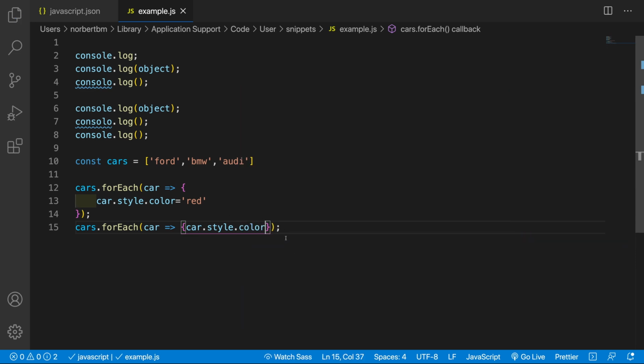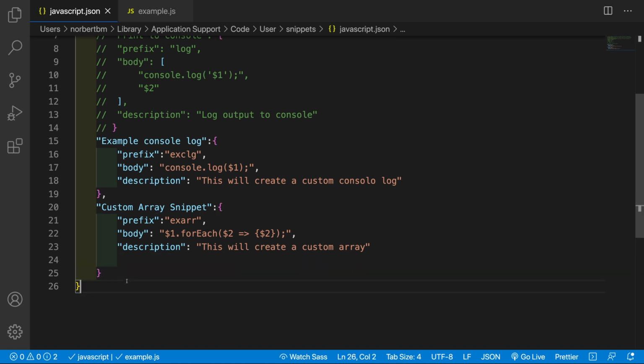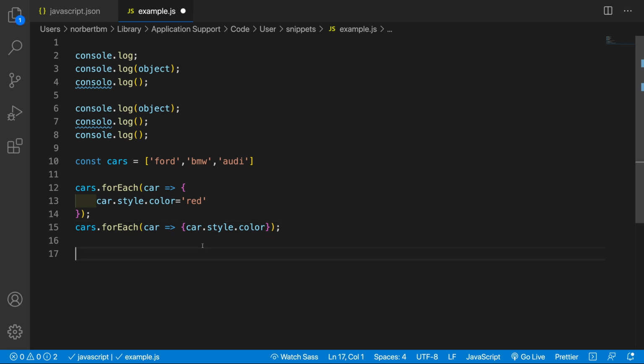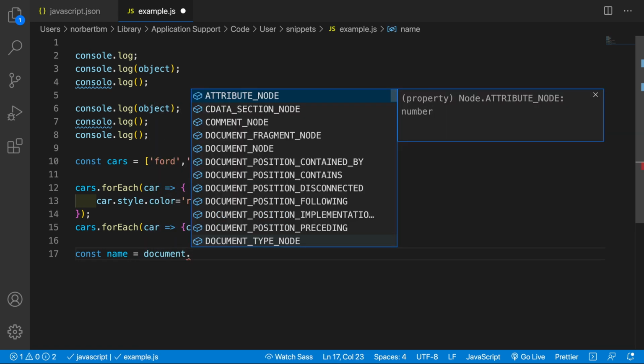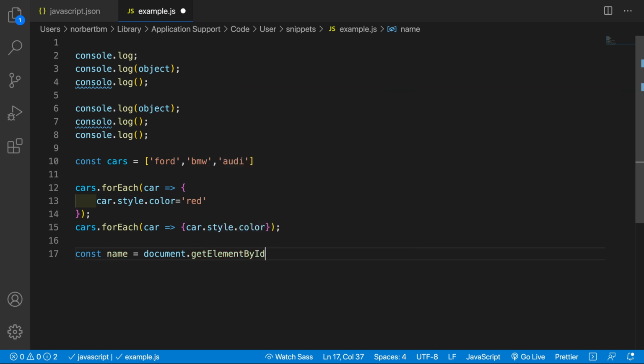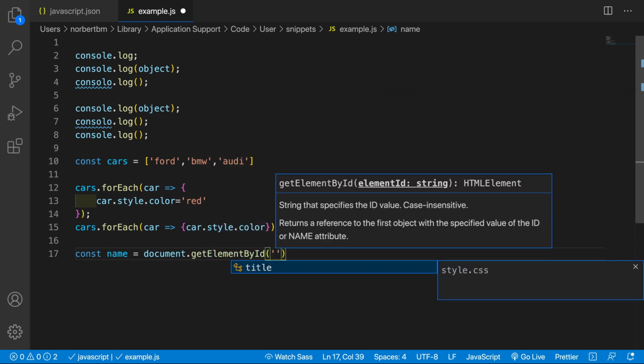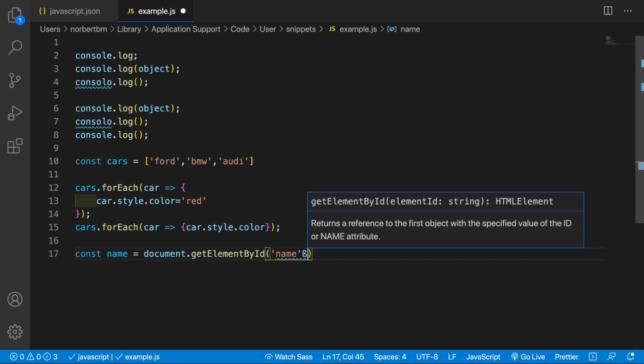Now let's give another example of where snippets are extremely useful. For example, if I would do an add event listener, which is commonly used for an ID, you will do something like const, and let's just say name, we would use document dot getElementById, and within here we will have the same name within the strings of name. Okay, we use our name ID.